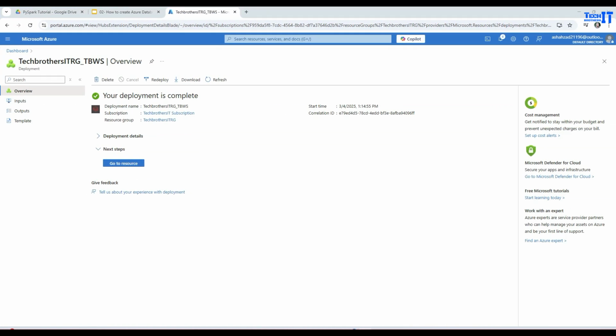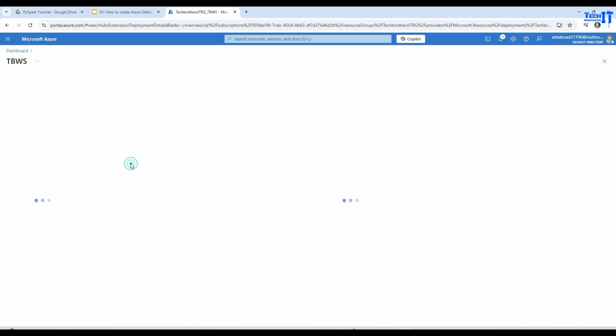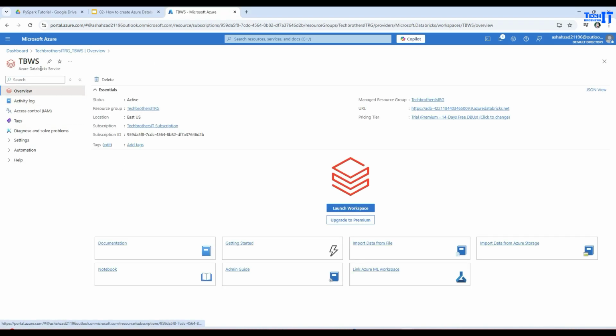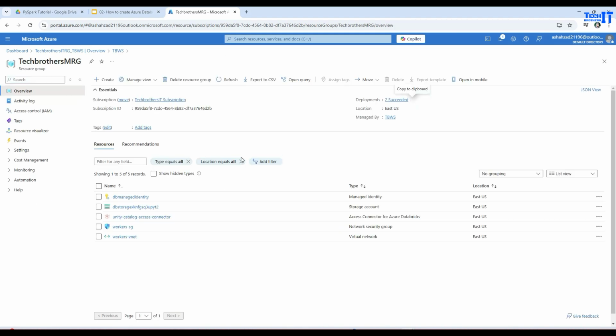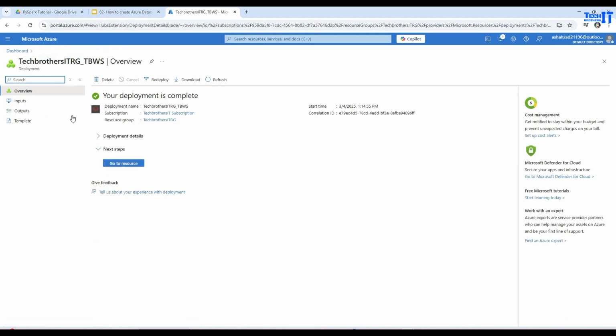Awesome, our resource is ready, and we can go to the resource now. Click on go to resource, and here is our Databricks service ready. You can see the status is active. The resource group is that Tech Brothers IT resource group, and here is the managed resource group. So click right there, and here you see some other components that have been created. You see a virtual network, workers, network security group, and the other one, a storage account as well. Now let's go back to our resource.